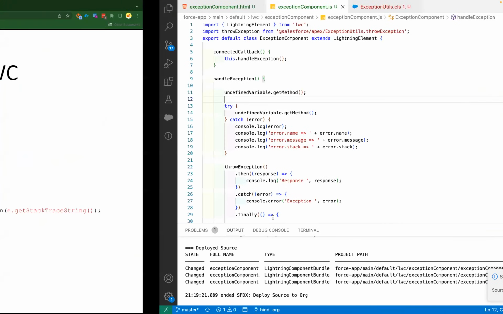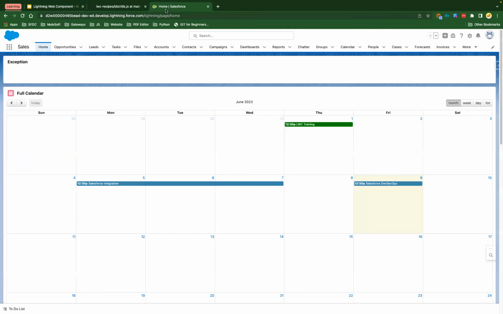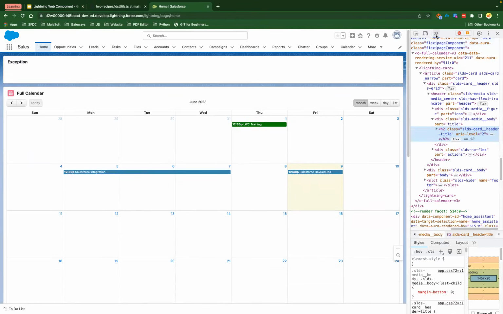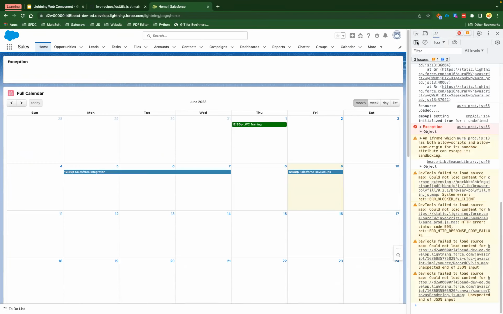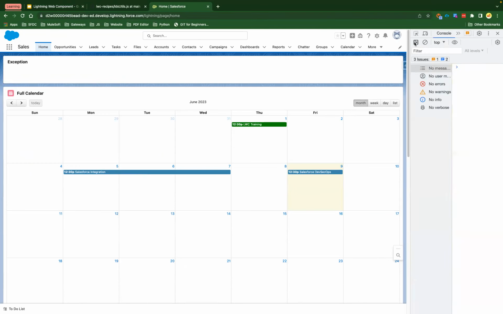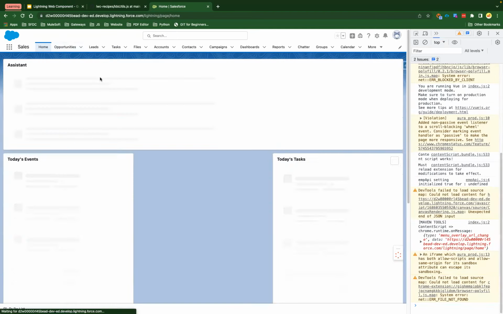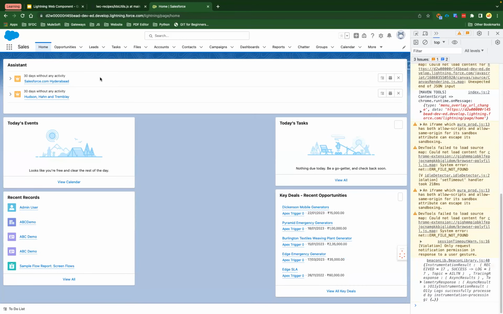This component is already exposed to the Lightning App Builder, and I have already added it to the UI. You already know the process, so I really don't need to show it to you. All we need to do, once we have added our component, is refresh this page. Okay, we don't see the component coming here. The component itself is not showing.